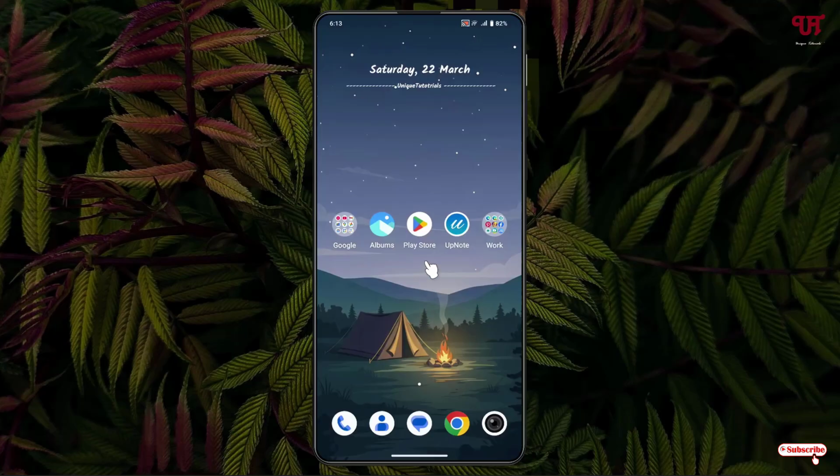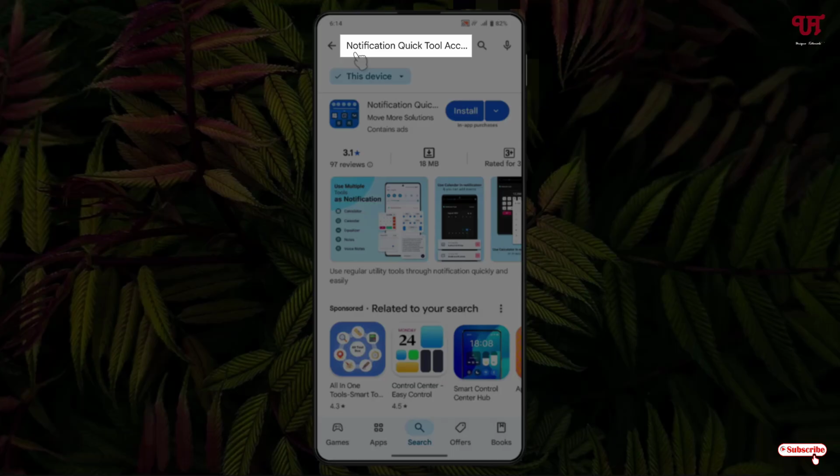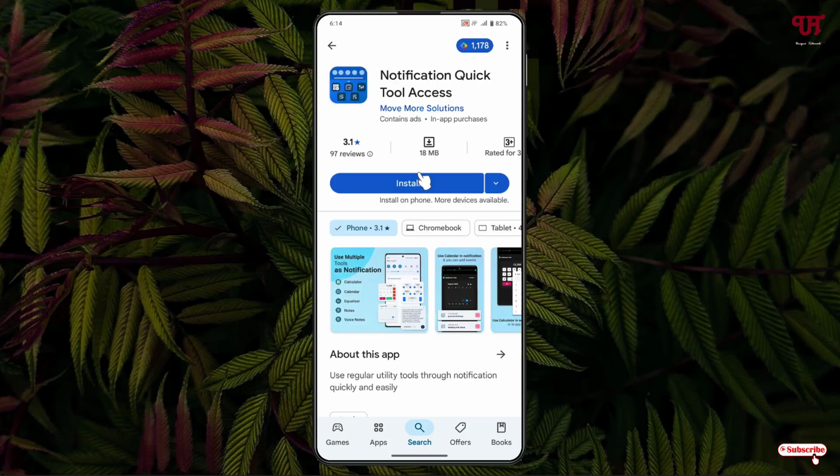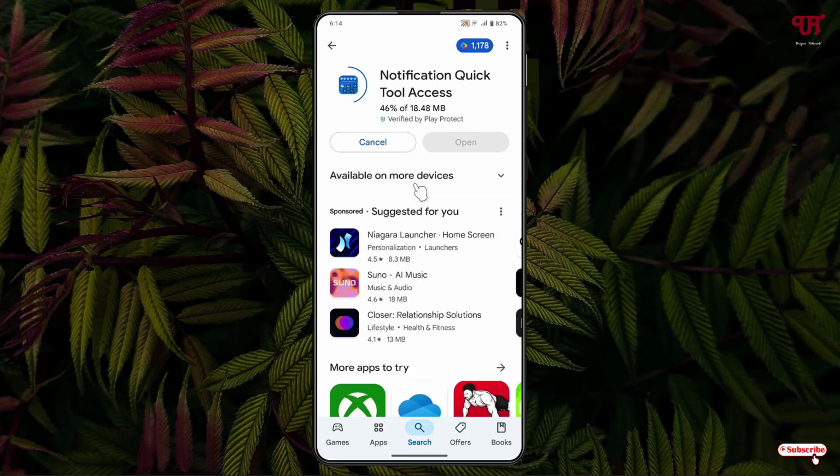Firstly, just open the Play Store and search for an application named Notification Quick Toggle Access. Under the first list you will see the application, just click on it. Now click on install to install this application. Once the installation is done, just click on open.